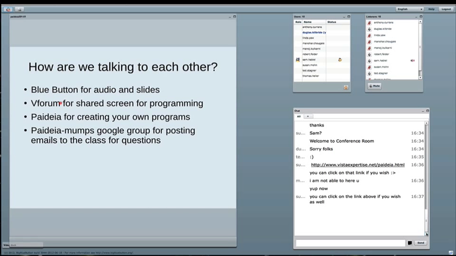We also need you guys to accept the class invitations to the Paideia Mumps Google group. And I believe most of you have already done that with a few exceptions. So if you get a Google group invitation for something called Paideia Mumps, make sure to accept it. What you need to do if you have a question, and it's pretty easy, is email it to this address. Okay, Douglas says he thinks that everybody accepted the Google group.